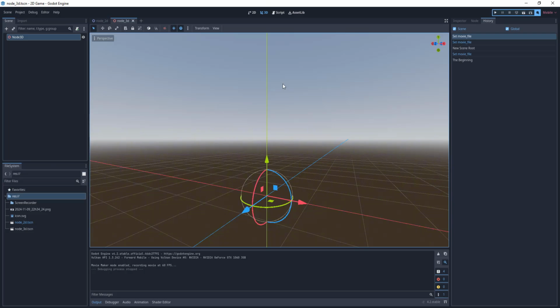These were the main windows in the Godot game engine. There are many other windows that we will learn about later, such as the audio window, animation, and more.